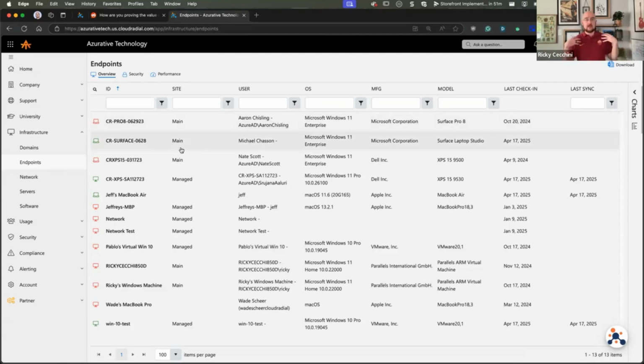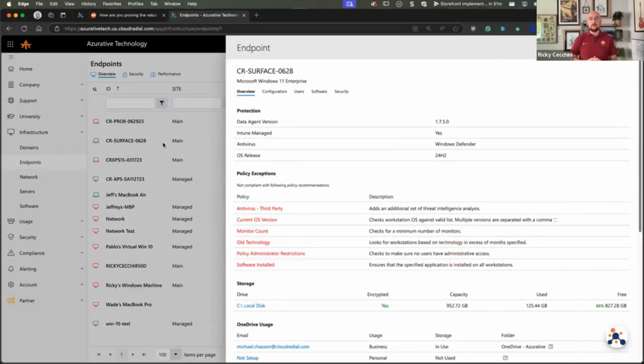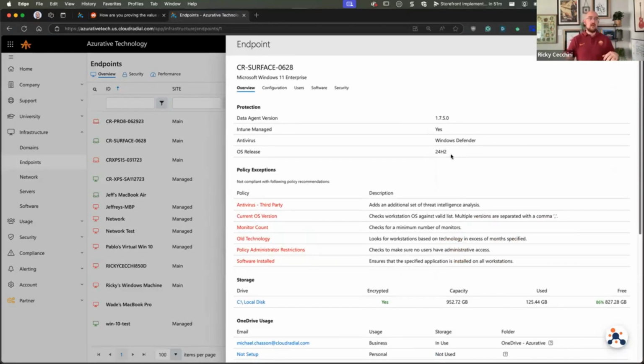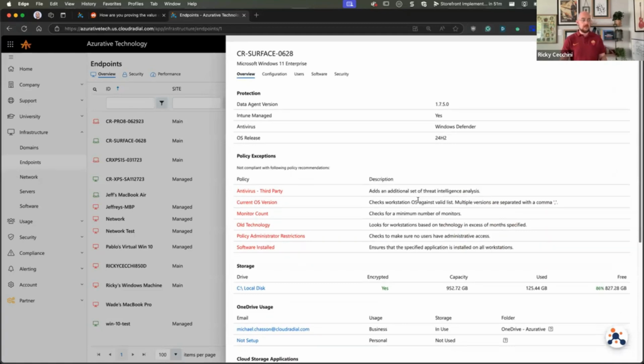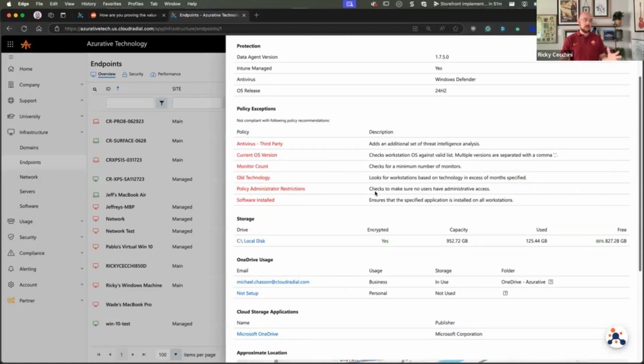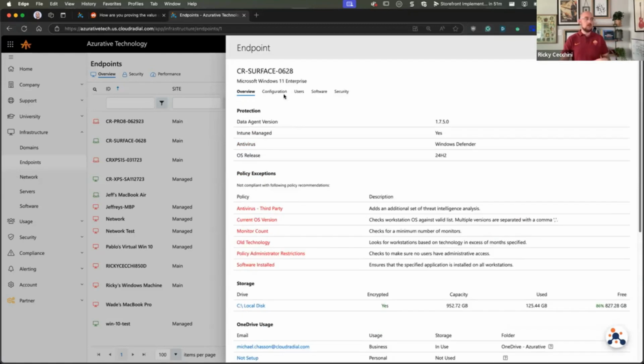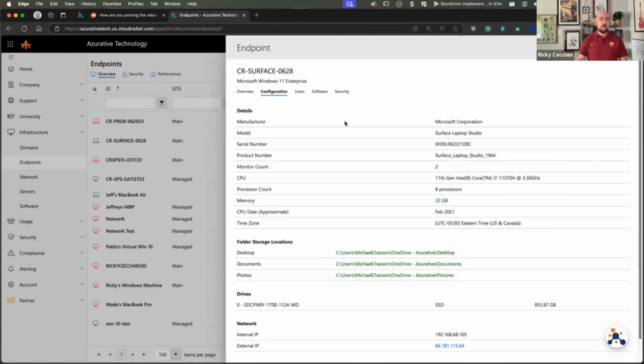So in this case, this is the CloudRadial agent piling in the data into CloudRadial. I always pick on Mike Chasen's computer here. Okay, you got some details. The idea is that if you click on it and drill into it and really get into it, you got a bunch of data, right? So you got Windows Defender, the AV, what current OS release is it on? We'll ignore the policy exceptions for a sec, because obviously that's the point. The storage, the configuration, and so on.